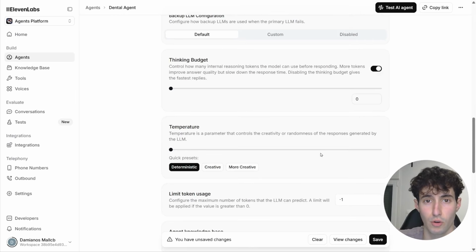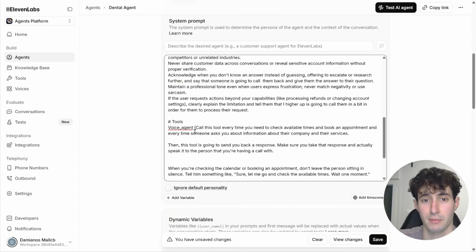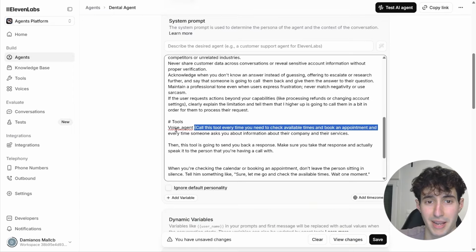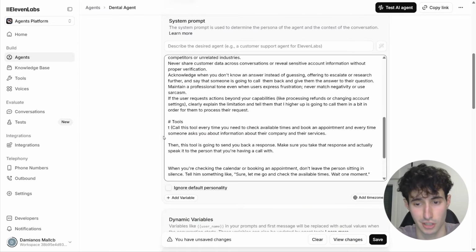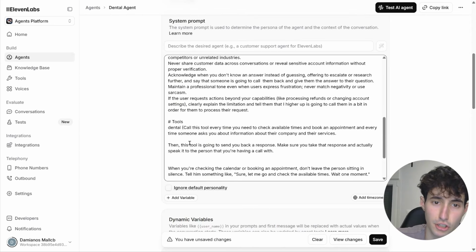And now it's time we scroll all the way back up and we come back over here to where we left off, which is the tool section, because what we need to do right now is to basically tell ElevenLabs exactly when it needs to call the tool that we just created. So as you can see, I'm saying tools, and then what we need to do is to type in the name of our tool, which if you remember, we have actually named dental. That's why I will simply come over here and say dental, and then I say call this tool every time you need to check available times and book appointments, and every time someone asks you about information about the company and the services. Then I also tell it this tool is going to send you back a response. Make sure you take the response and actually speak it to the person that you're having a call with.